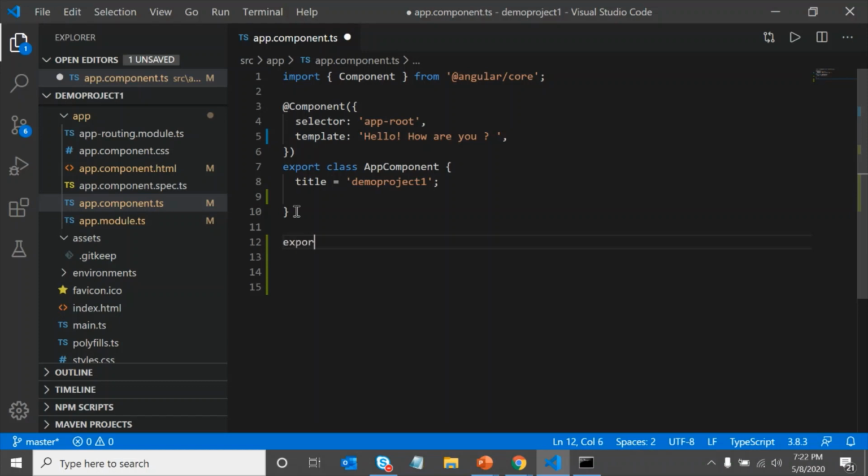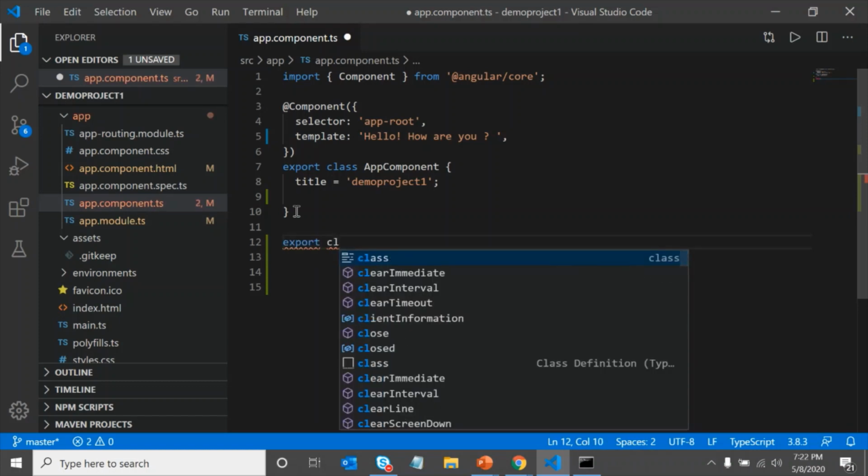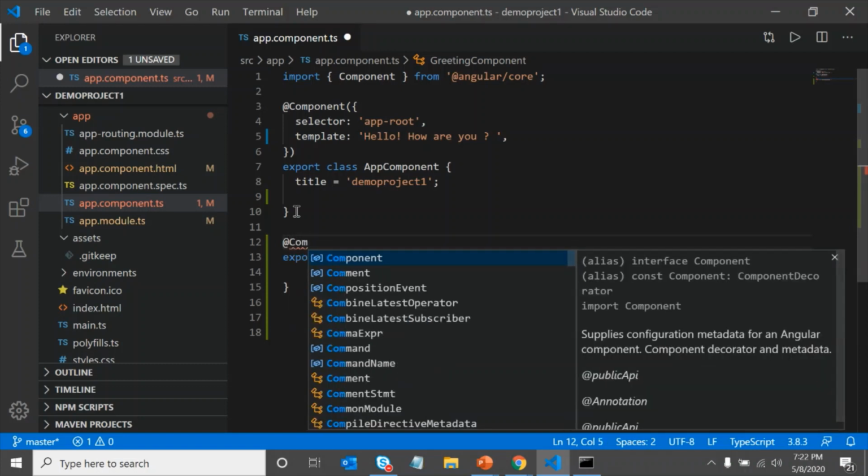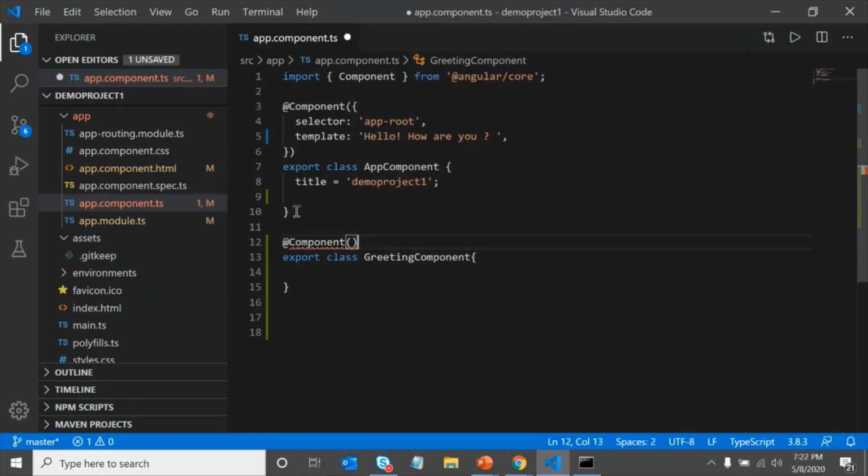So first I will create one class, export class GreetingComponent. For now this is a regular class. Now I will tell this class to become a component class. How will I make this a component class? First I will write this decorator, the component decorator, and inside this I will pass the metadata.